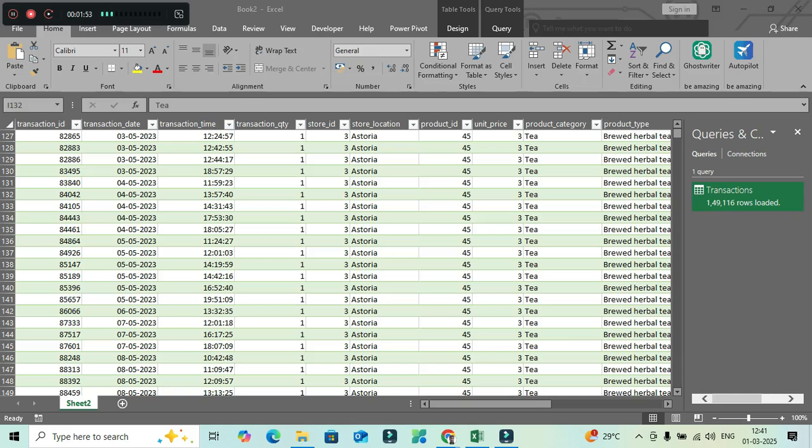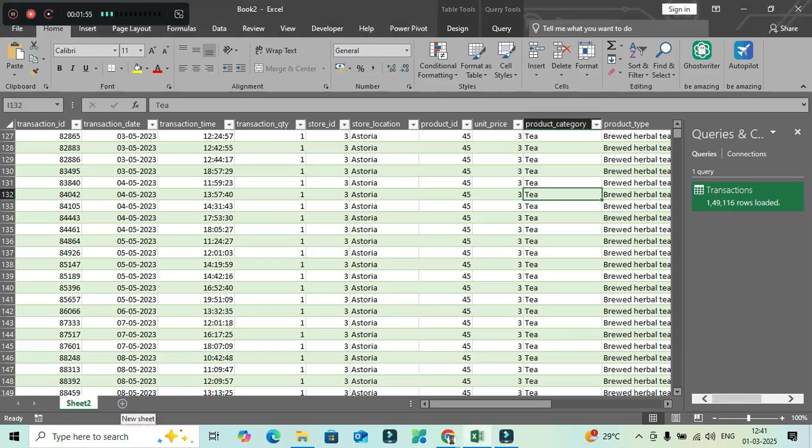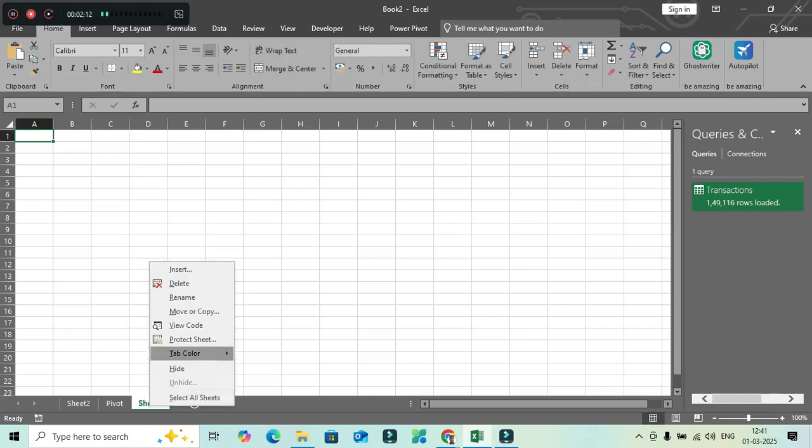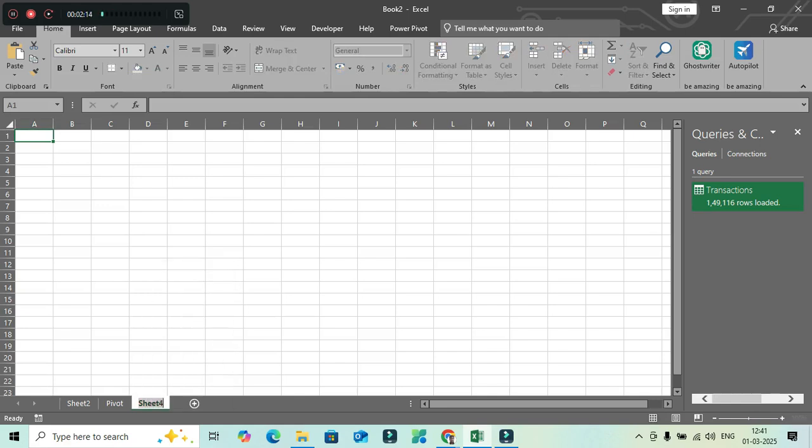What I will do is create two new sheets. Just click on this plus icon and rename the sheets: one as Pivot and the other one for the Dashboard. I hope you are understanding. So this Dashboard is a new sheet. Okay, let's dive into it.